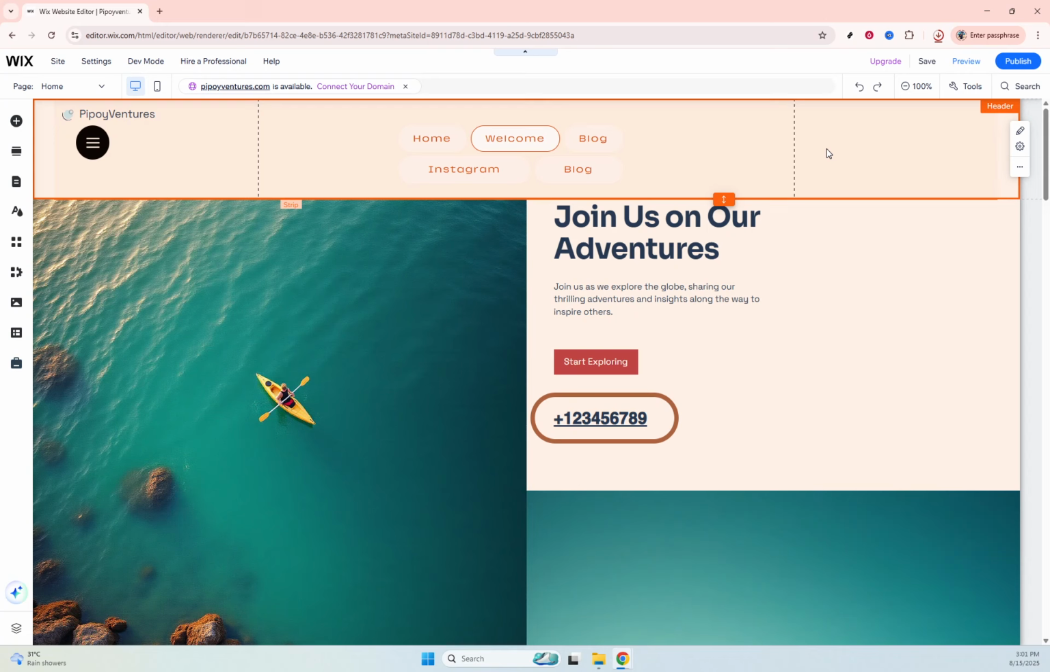previous actions. It's important to remember that undoing changes only affects your current editing session. If you've saved and published those changes, you'll need to use Wix's Site History feature to restore your site to a previous version. This isn't covered in this tutorial, but it's quite useful if you need to revert to a much earlier state of your project.